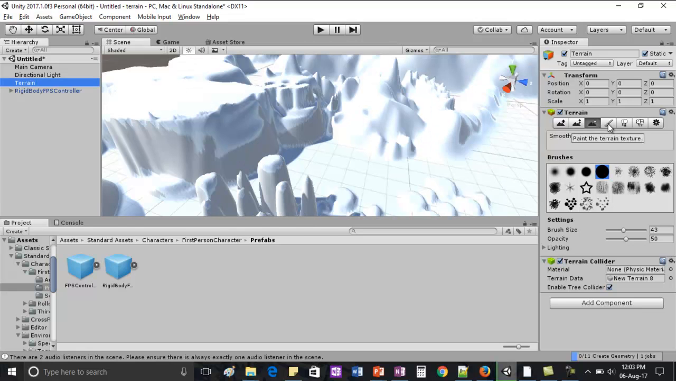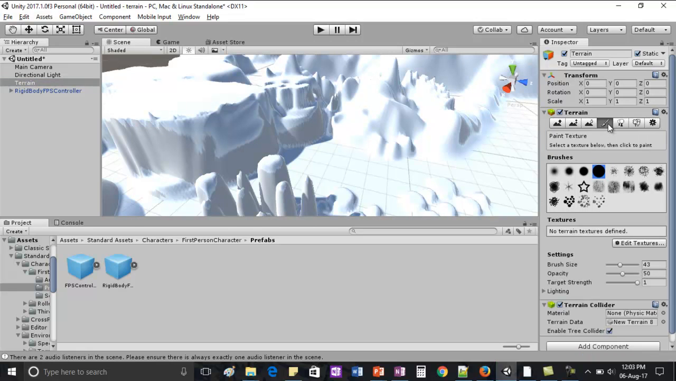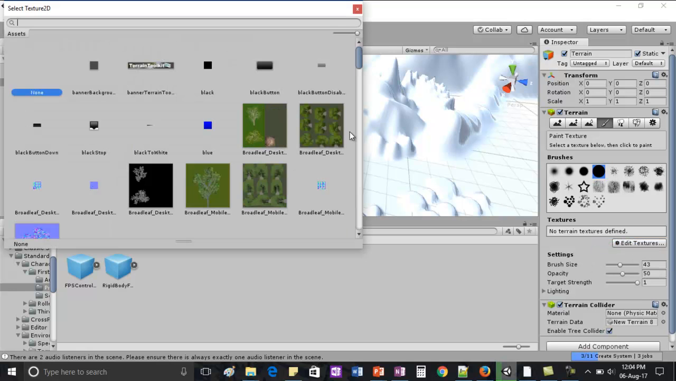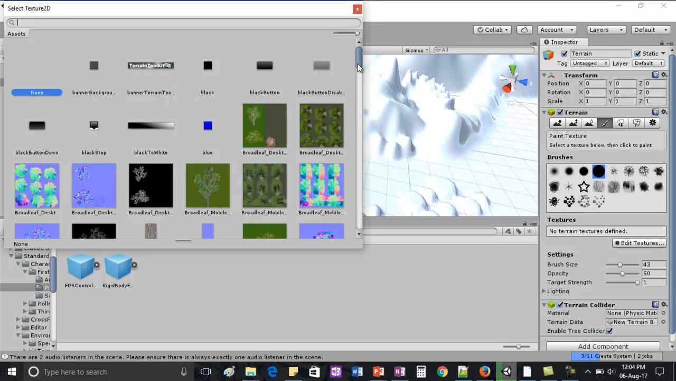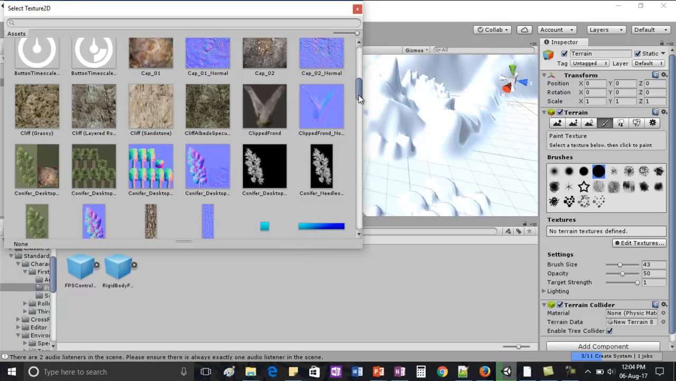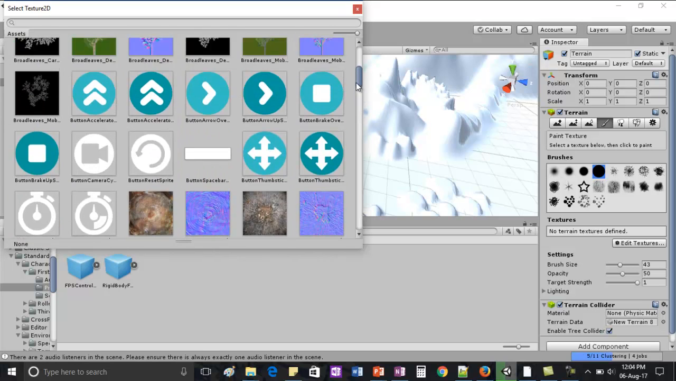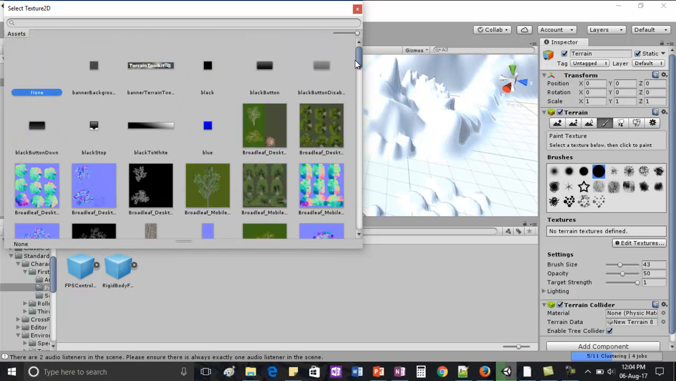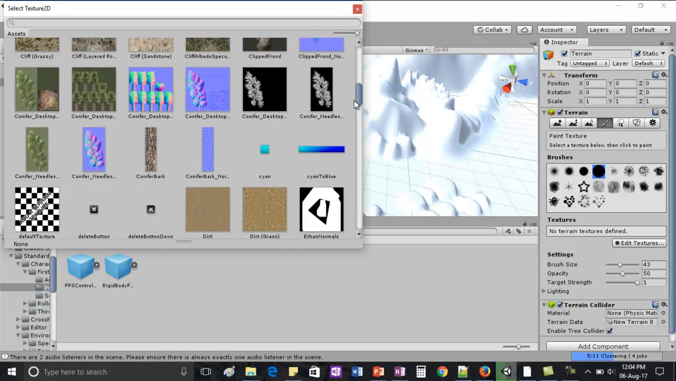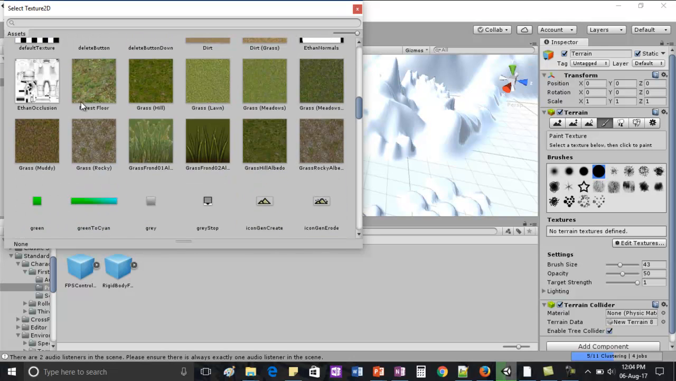Next step is let's add some texture. Select this, edit texture, add texture. On the pop-up you select. Now depending upon what all assets you have imported, you will be getting some options. Now I've got here trees and some other options. Yeah, so this is what I was looking for.